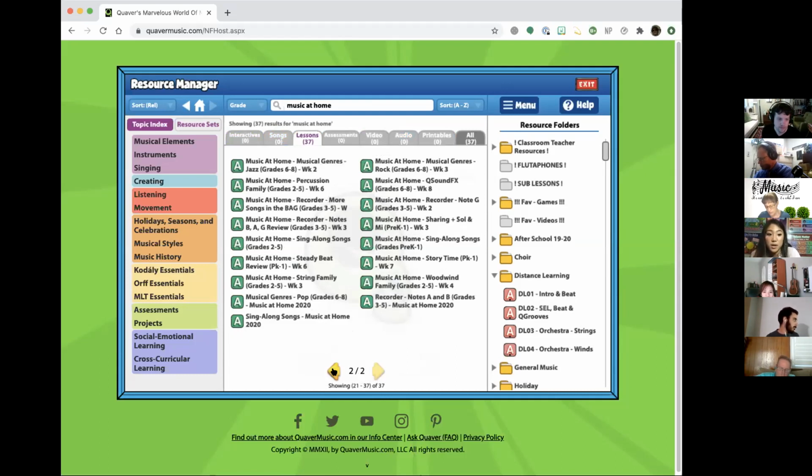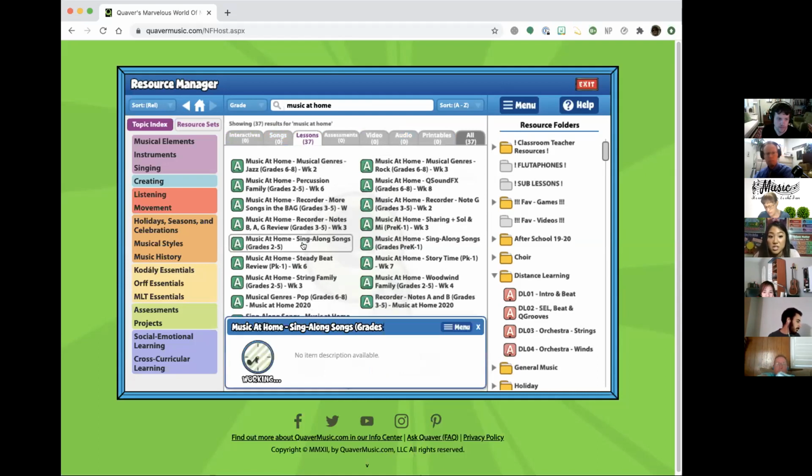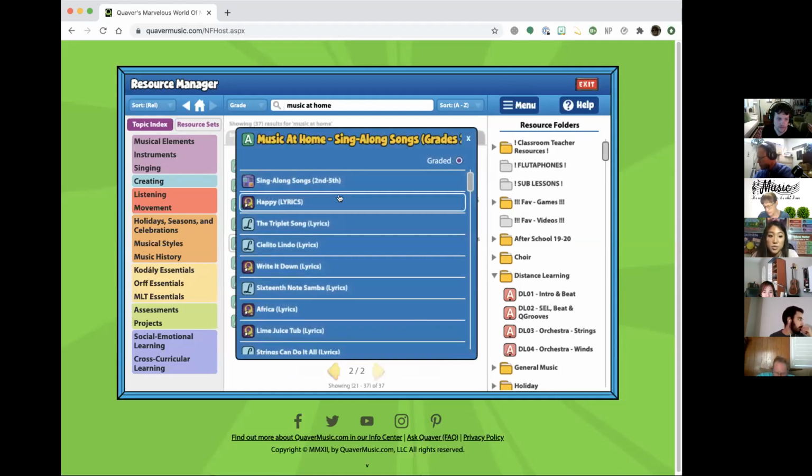So if you wanted to see through those, we have an assignment of just games, an assignment of just sing-along songs. We have them also labeled by grade level, so you can see it that way.